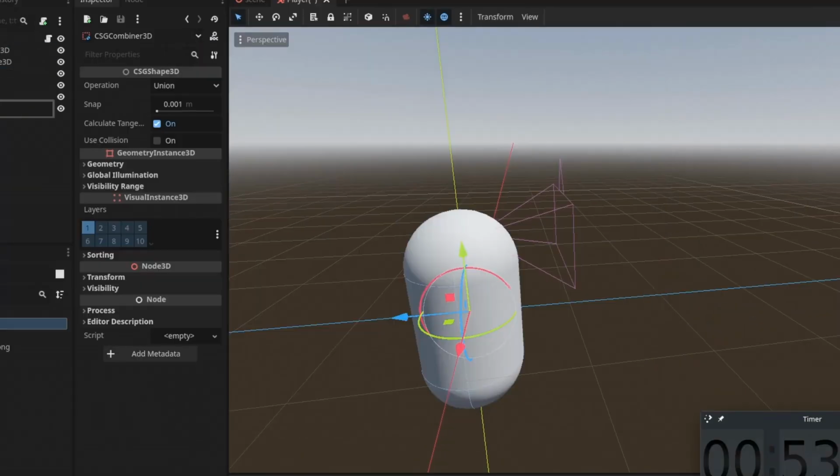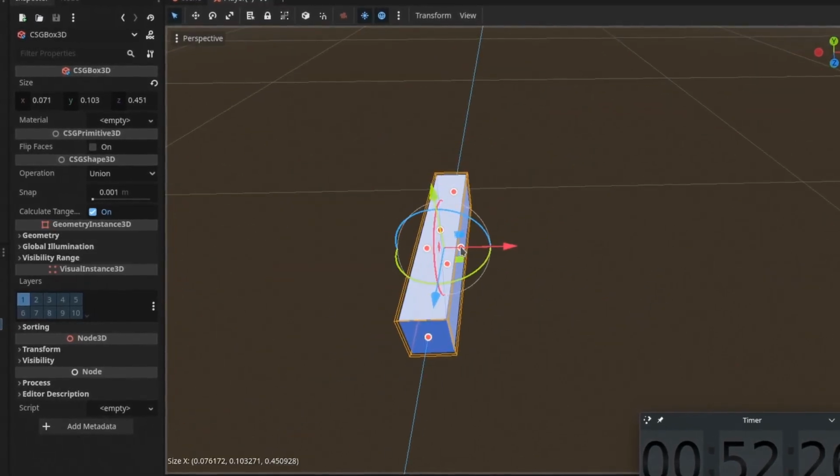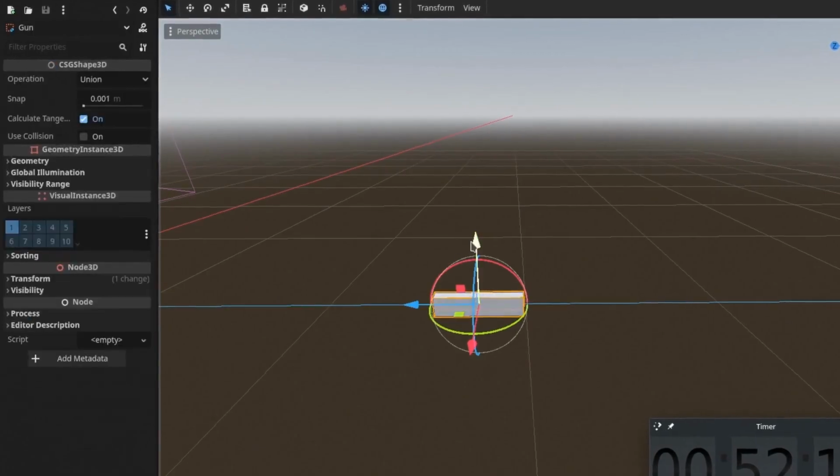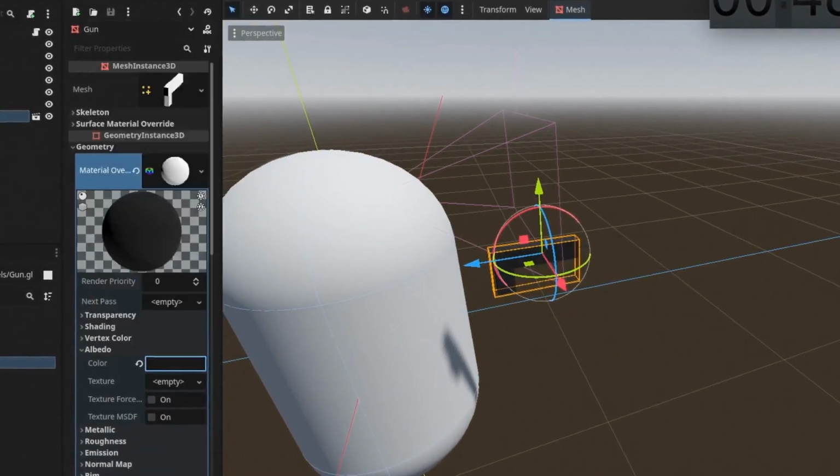Then it was time to add some action into the game. Oh yeah, I'm talking about guns. And I made this gun using the CSG boxes in Godot. And yeah, I know it's terrible, but who cares? Then I exported the gun into a GLTF model so that I have to deal with a single entity.